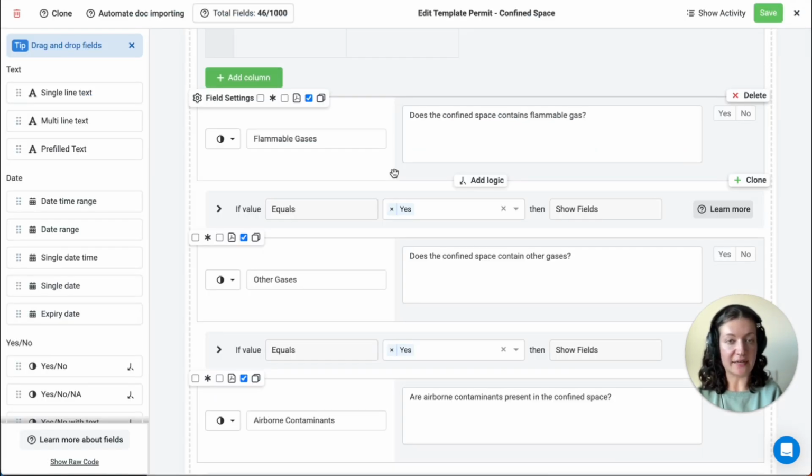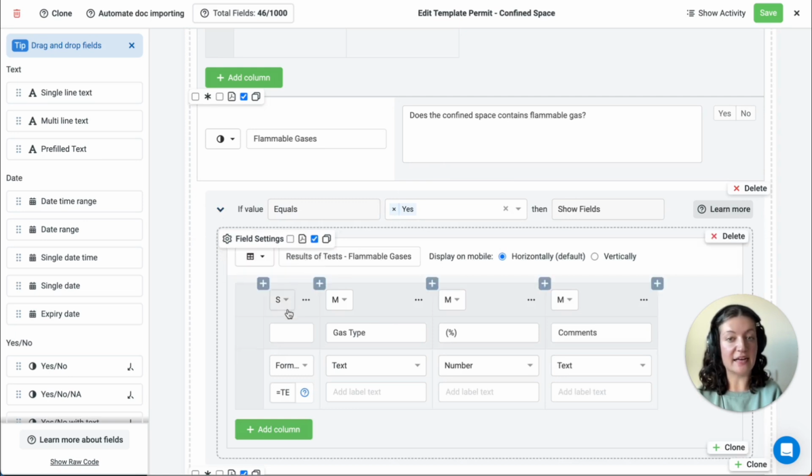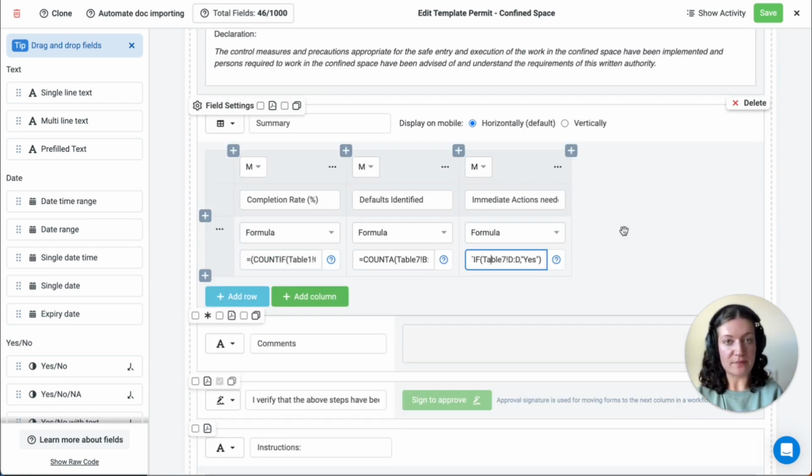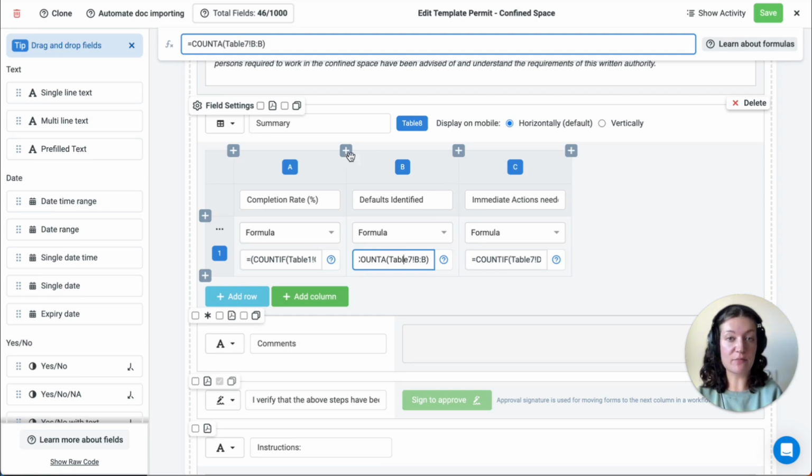Within the template editor, you can adjust yes/no/NA questions and list fields with conditional logic so that depending on the answer that is selected in the form, this will then display additional fields. In this example here with the yes/no field, if the answer selected is yes, then an additional table will appear. Formulas can also be implemented in the template editor to automate calculations, display values, and much more. You can also reference multiple tables to create a summary table just like the one we have here.